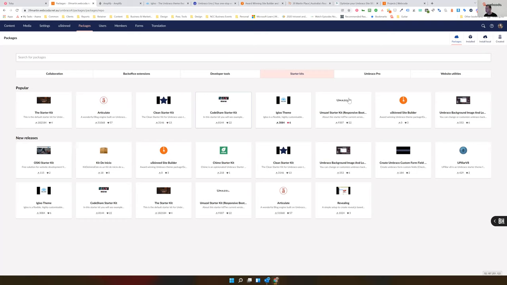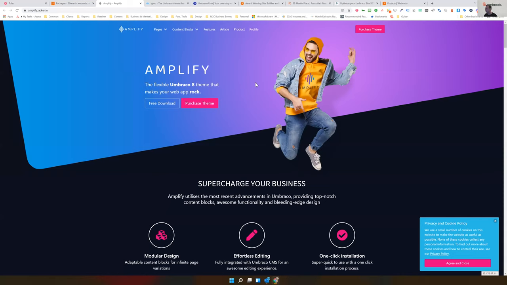You can obviously just install it from here. Igloo is here, Uskind is here, and obviously the Umbraco one. The other ones I'm not so sure about. I think they're quite simple. I'll start with the other ones first and build my way up to Uskind. There's another one that isn't there, but it's called Amplify. Have you guys ever seen any of these before? Amplify? No? Okay.